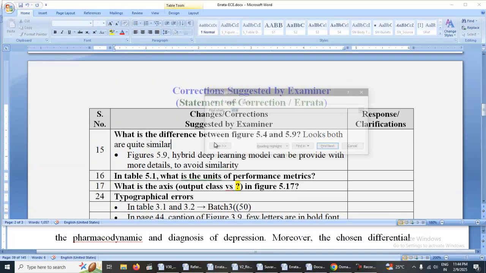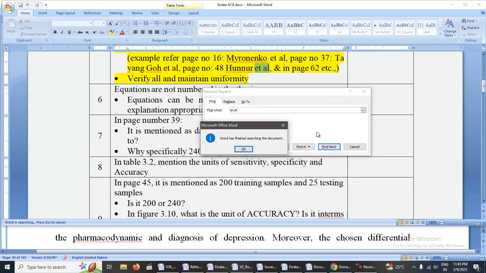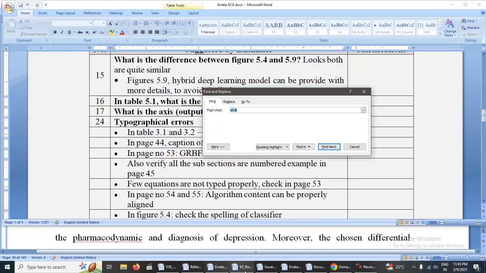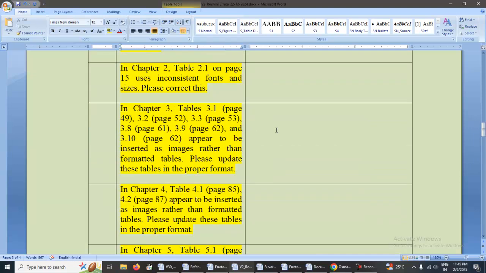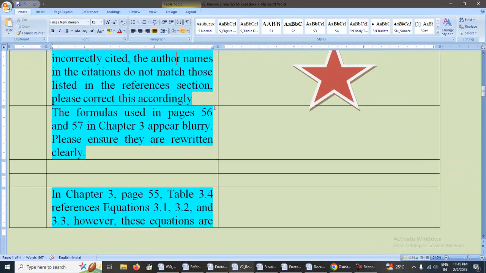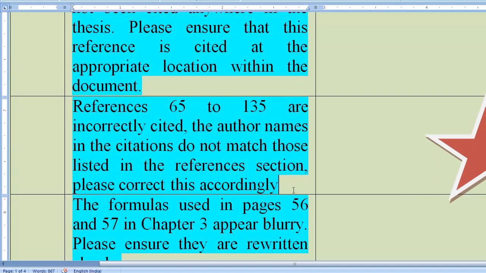These are the common mistakes you will get in the references. One more reviewer has asked like this: references 65 to 135 are incorrectly cited. The author names in the citation do not match those listed in the references section. Please correct this. Whatever the author names are, for references 65 to 135.